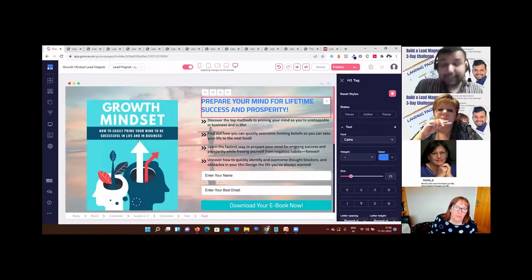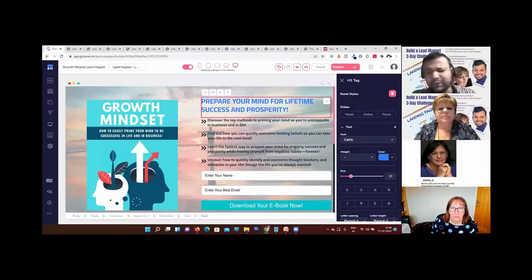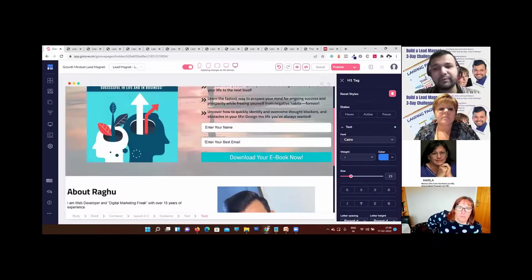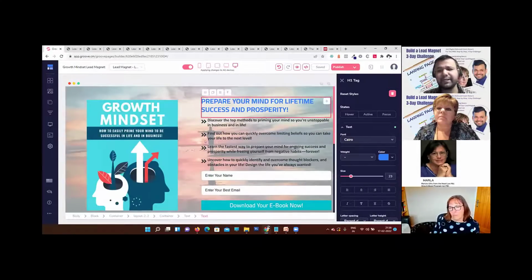So if you have less time, you can go for the template. That's not an issue. There is a template inside the Groove library. You can use it. But if you want to create it from scratch, you can do it in less than 1 hour. Raghu, correct me if I'm wrong, but you can also save what you just designed as a template and reuse it in future. Yes, you can change even the way that this looks.